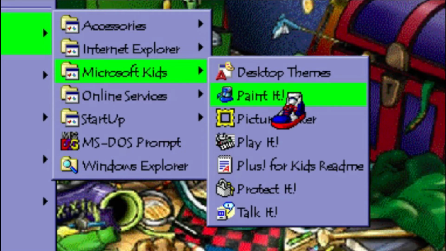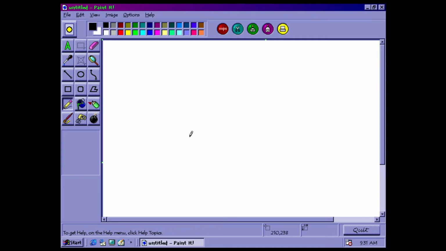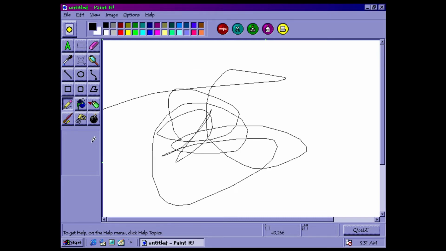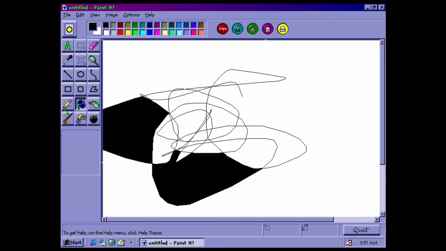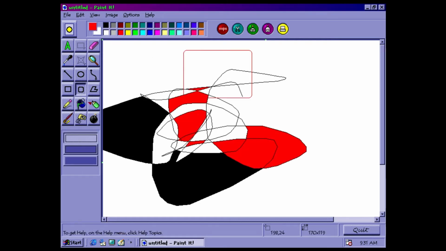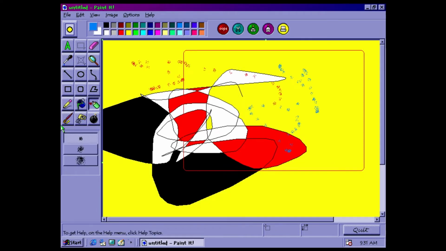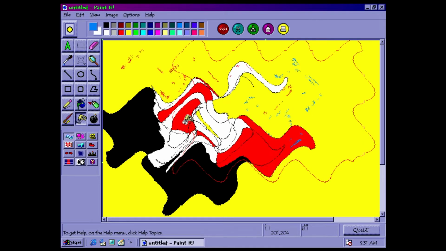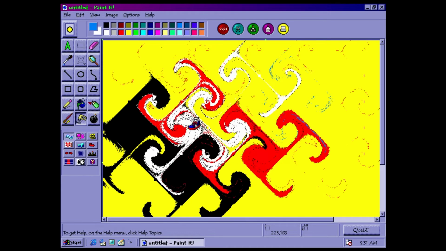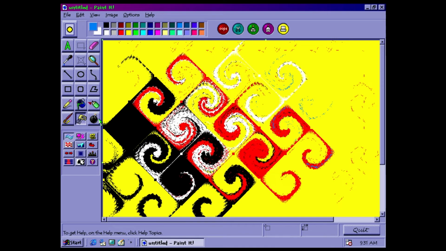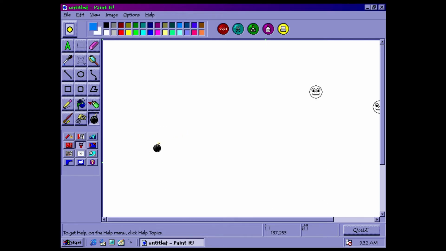Now let's look at some of the programs that came with Plus for Kids. The first one is called Paint It, and it's very much like MS Paint, but it plays all these crazy sound effects, and it has a few cool features, like this mixer tool and a bomb tool which clears the screen. So it's just kind of like a kidified version of MS Paint with a few extra fun additions. It kind of reminds me of KidPix.